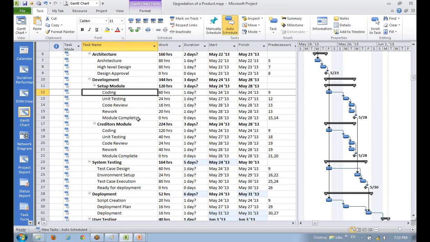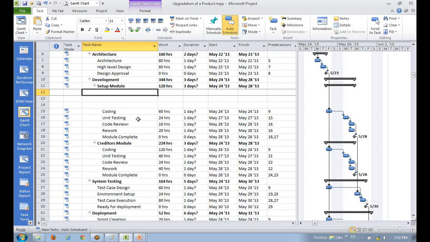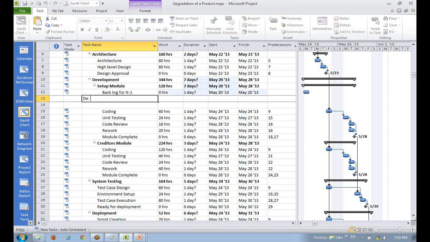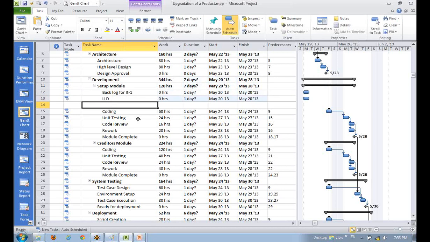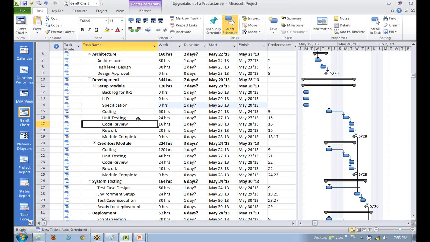I put here, instead of just coding, requirement for iteration 1 or something like backlog for iteration 1. Then design, low level design, LLD I can put for this. And then I say something like specifications I can write for iteration 1. Then I go through the coding. Then I do the unit testing. Then I do the code review. I do the rework. Module complete means integration actually.